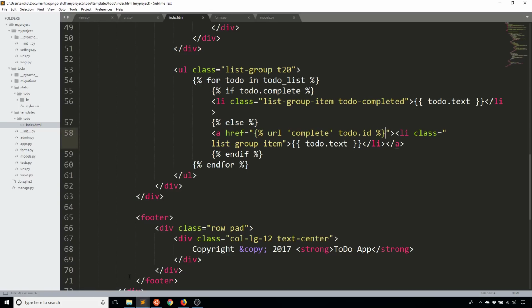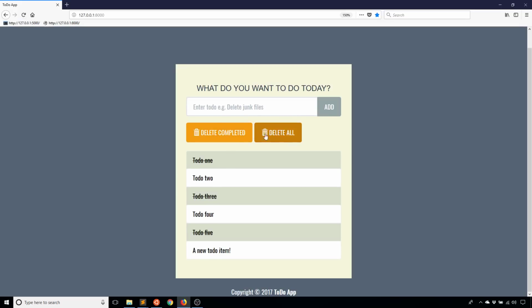So now I want to work on these 2 buttons. I have a delete completed and I have a delete all. The names are pretty self-explanatory. Delete completed will delete only the ones that are crossed off, and delete all will delete everything. So let's work on delete completed first.